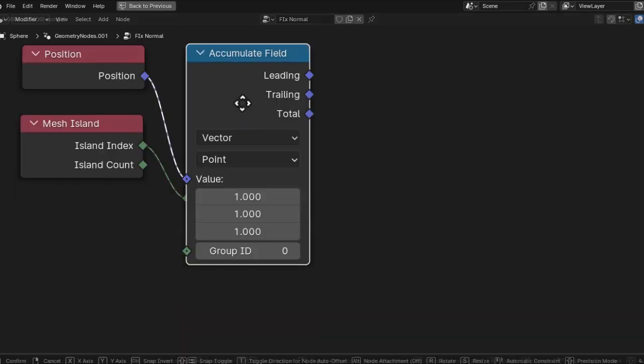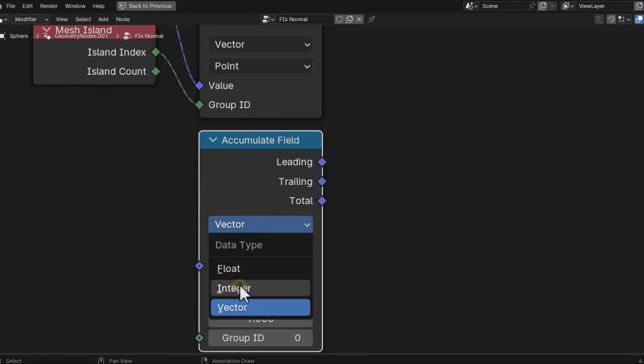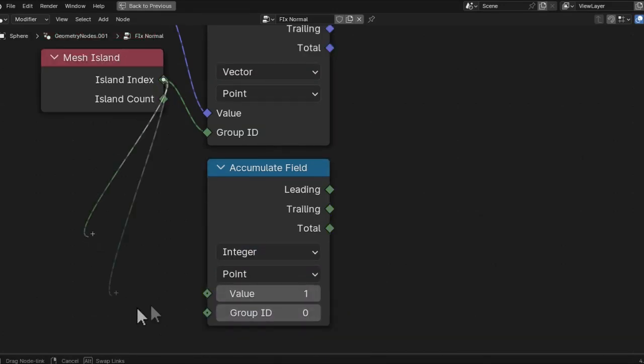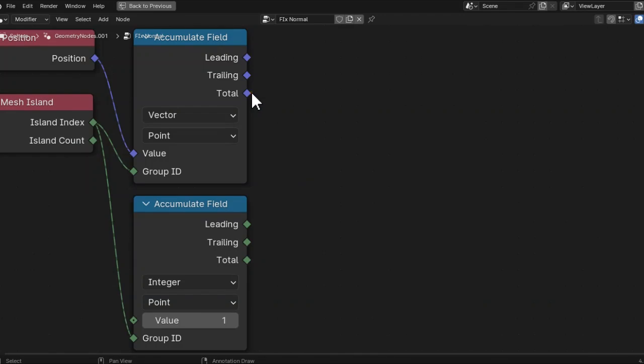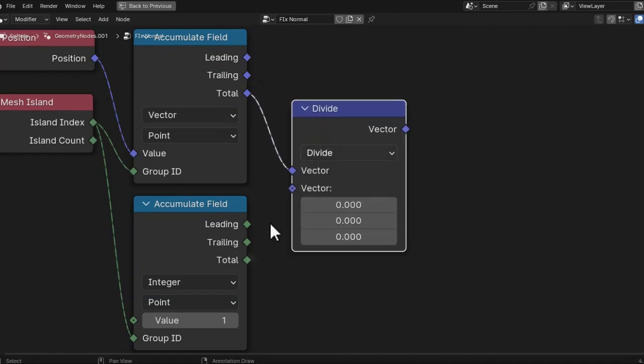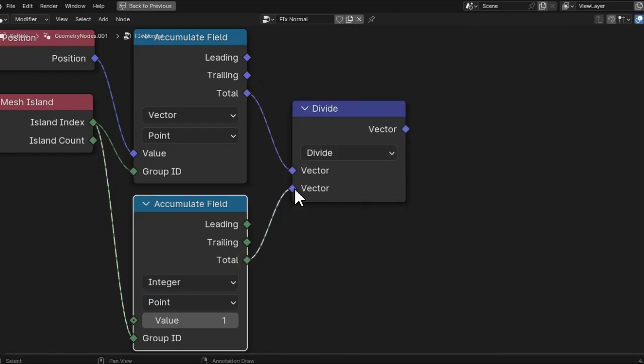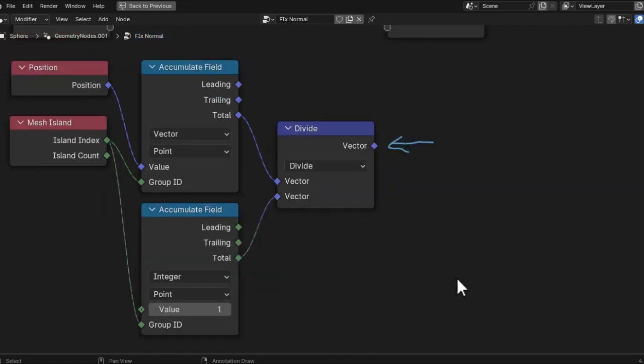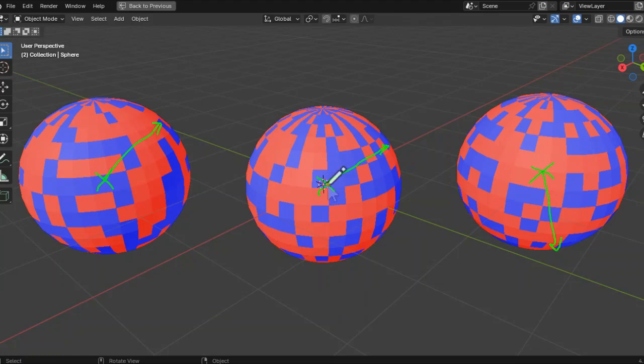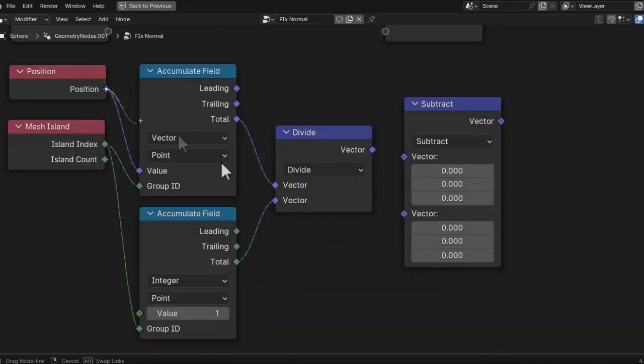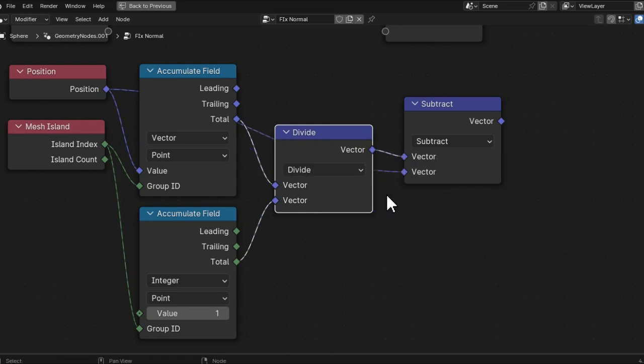Duplicate the accumulate field node, set the value type to integer, connect the island index to the group ID. Divide the total sum of points positions on each island by the total number of points on each island. The output is the center of each mesh island. Now let's find the vectors from the center to each face position. We can do that by subtracting the position of each face from the center position.